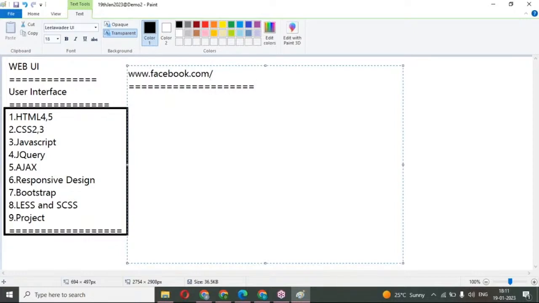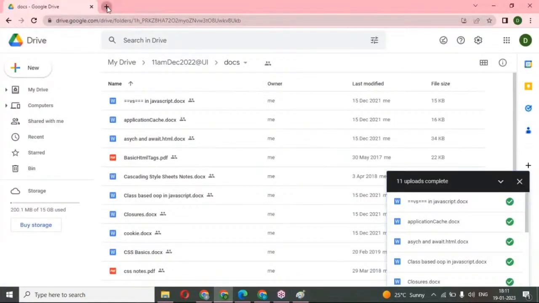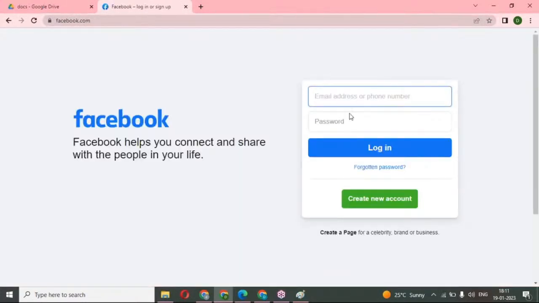Whatever text boxes, buttons, and radio buttons you see on the Facebook create account page, and here it asks us to enter the email ID, password, and login. If I enter my username and password and click the submit button, the data will be submitted to the server. Then your data will connect to the database.